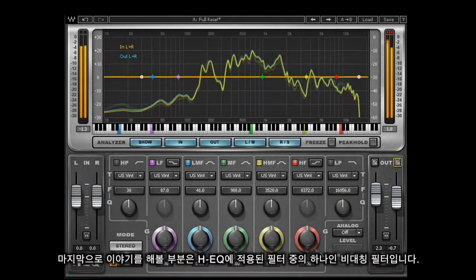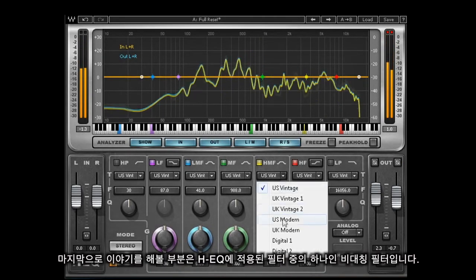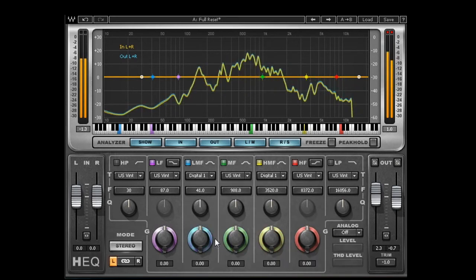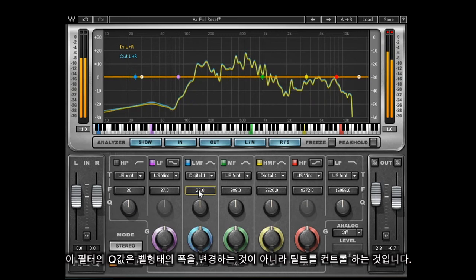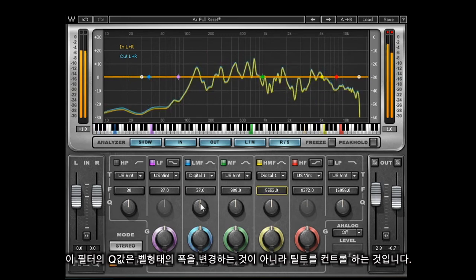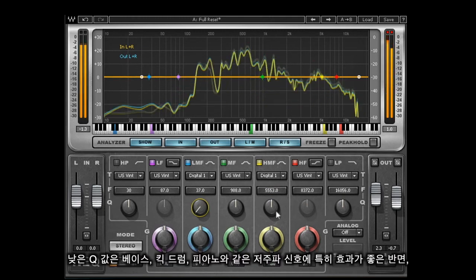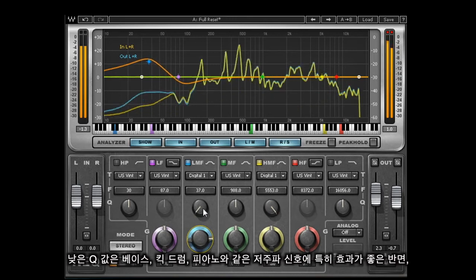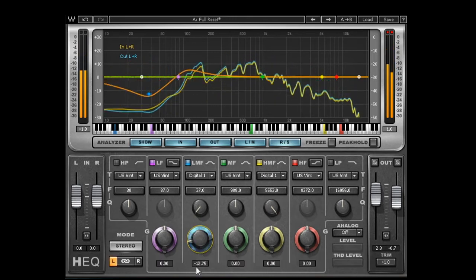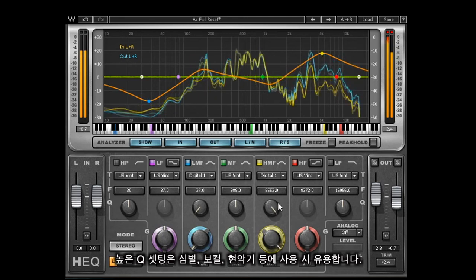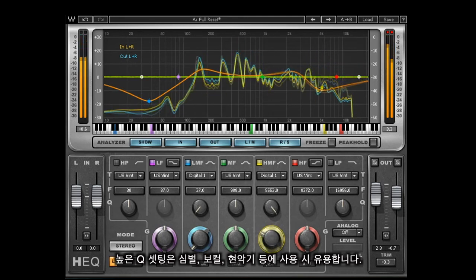The last thing I'd like to talk about today is the asymmetrical filter, which is a one-of-a-kind filter that HEQ has developed. It's important to note that the Q for this filter does not change the width of the bell, but rather it controls the tilt of the filter. So lower Q values are especially effective on low frequency signals like bass, kick drum, and piano, while high Q settings work well on high frequency content such as cymbals, vocals, strings, etc.